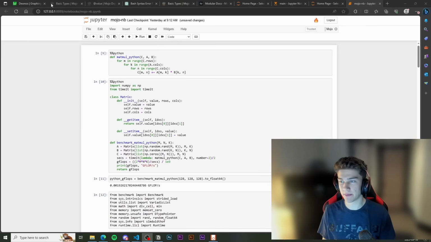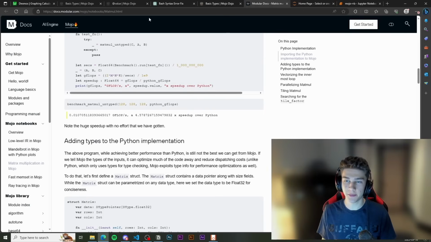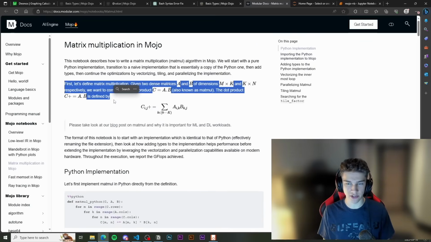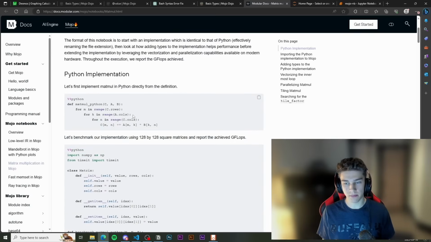It's blown a lot of people's minds in the past little bit. So if we just go to the Modular documentation here, just docs and then Mojo notebooks, matrix multiplication in Mojo, just scroll to the top. I'm not going to walk through the actual matrix multiplication that's going on. The algorithm here isn't important. The fact of the matter is that we just need to plug these code blocks in and see how it progresses based on what features we add to it and what optimizations we add.